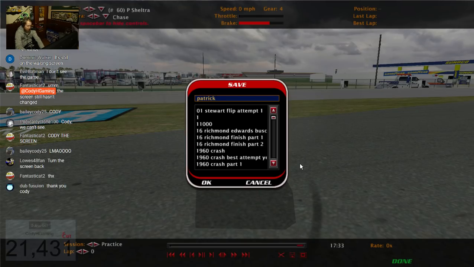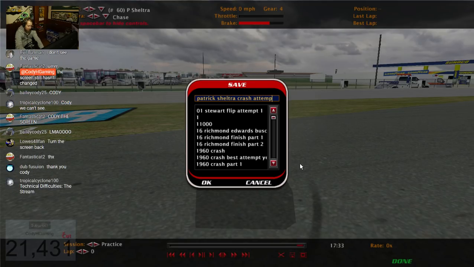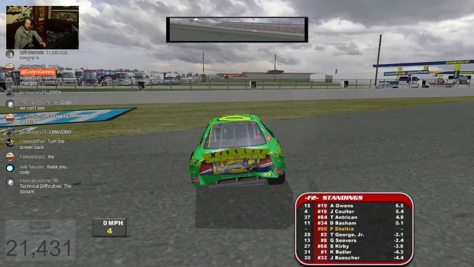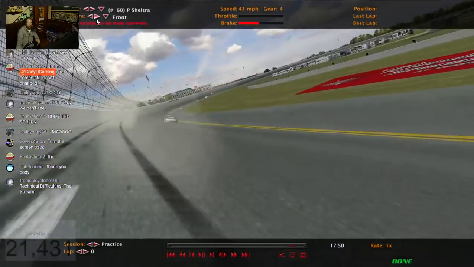Patrick Sheltra crash attempt 1. Oh, I guess I already tried 1 and saved it. Yeah, let's watch that from the TV view.